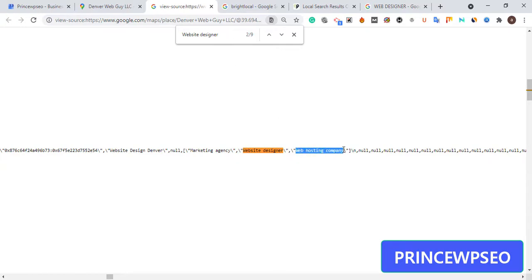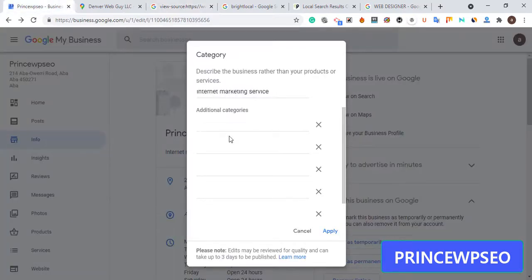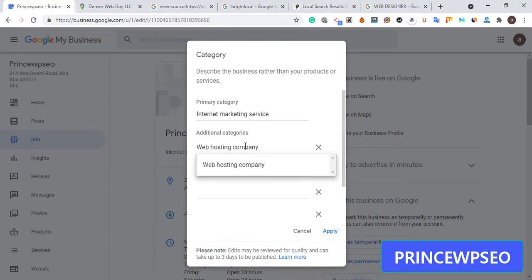As you can see, this young man used multiple categories, so I'm going to copy it, go to your category, subcategory, additional category, and add those categories to make sure that you have multiple categories to meet the searching term. Are you getting my point now? This young man is using multiple categories that relate to the service he renders.